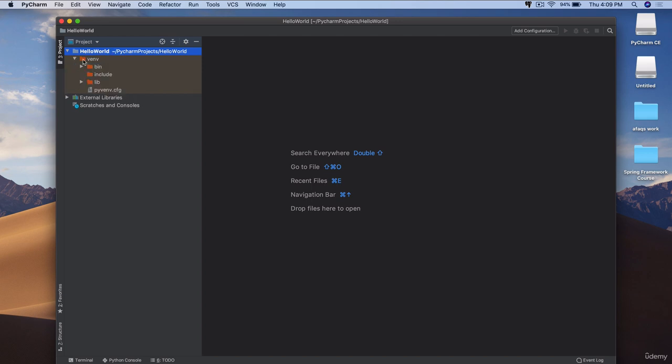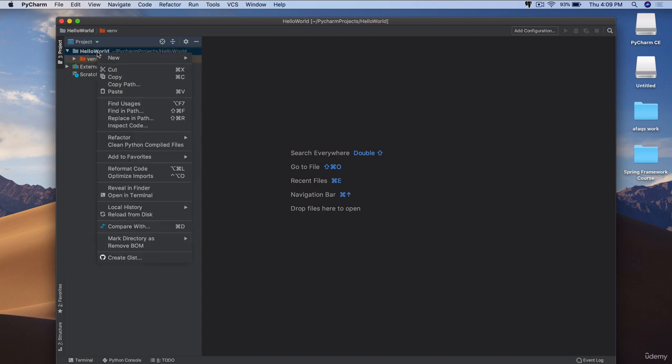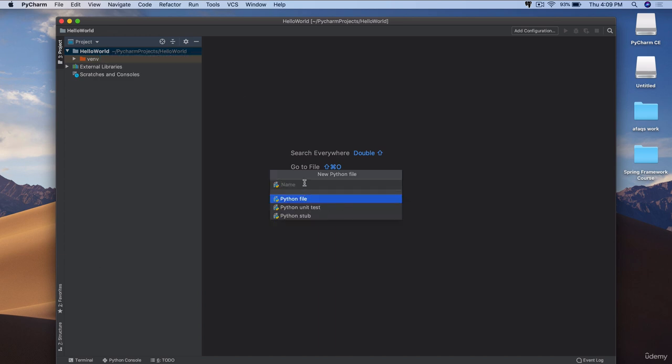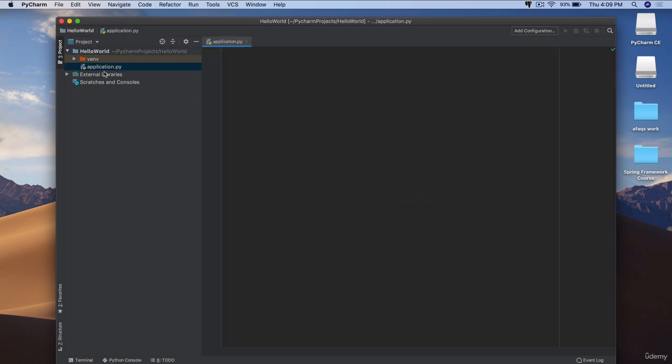If you expand here, there's a bin folder, there's a lib folder. We'll talk about the contents of this folder later, but what I'm going to do first is right click on the actual project name, which is Hello World, and go to New Python File. And we'll call this file application, okay? So let's hit enter, and this is our application.py file. So let's create our first program.